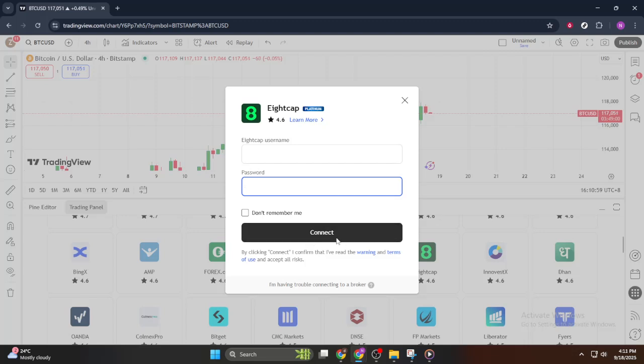Lastly, you will notice a connect button prominently displayed. Clicking on this will conclude your setup process. Once your connection is successfully established, you will be directly linked to trade through 8cap on TradingView, empowering you to embark on your trading journey with a seamless and integrated experience.